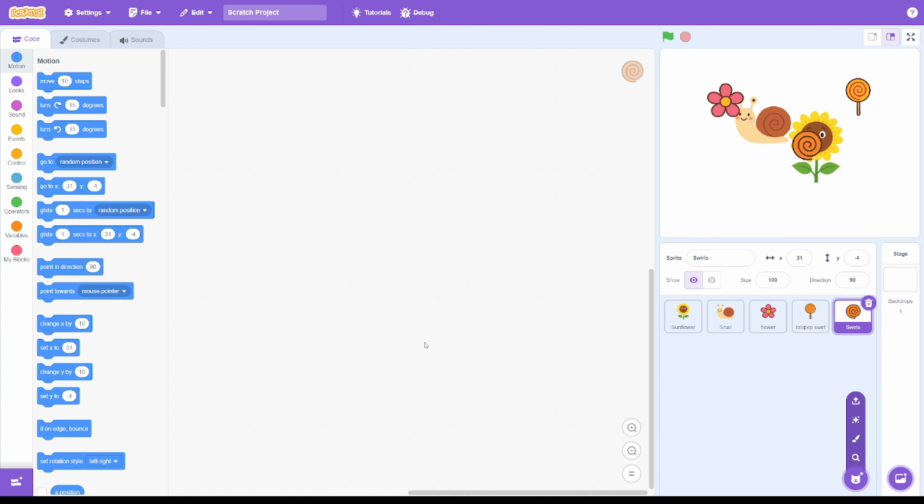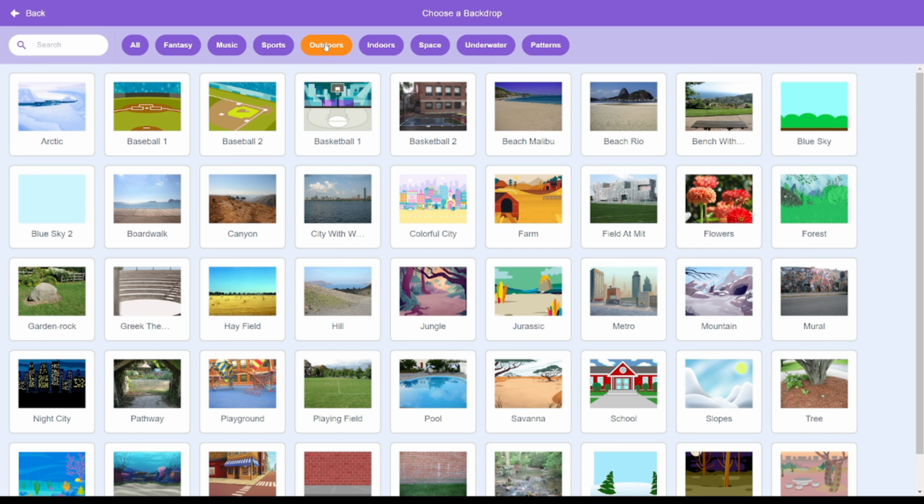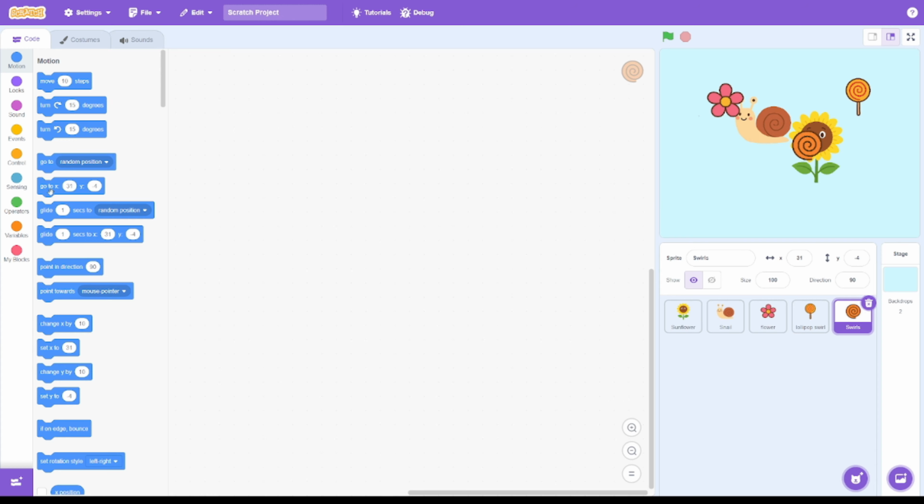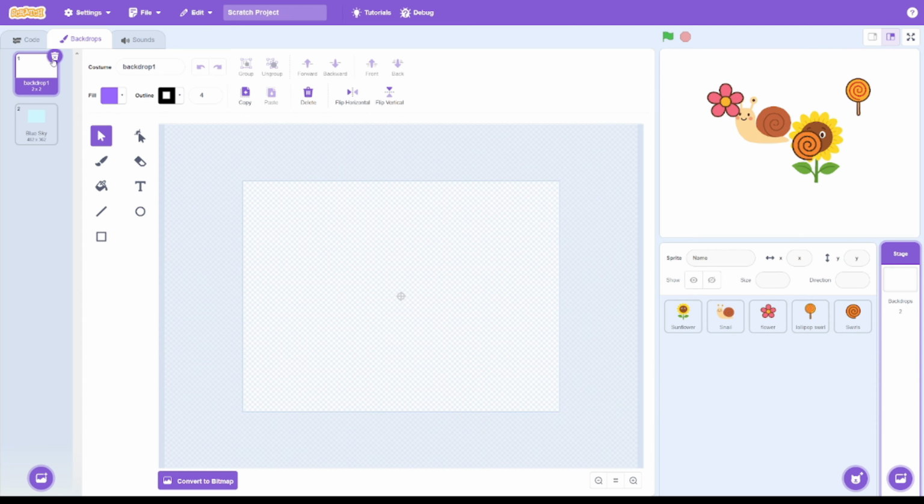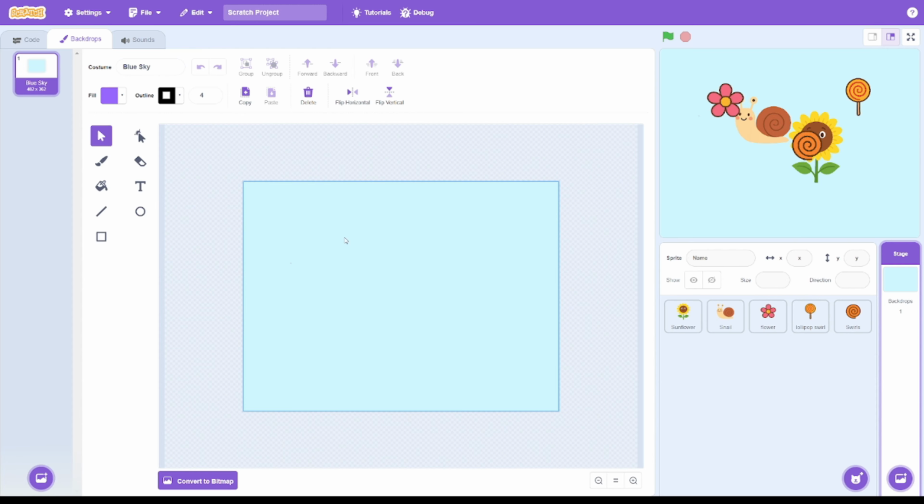These sprites are just for demonstration, showing off the awesome things we'll code later. The backdrop. Let's set the scene. Go to the backdrops library and choose blue sky. Perfect for a sunny sunflower painter.